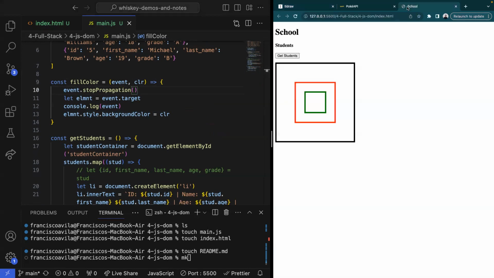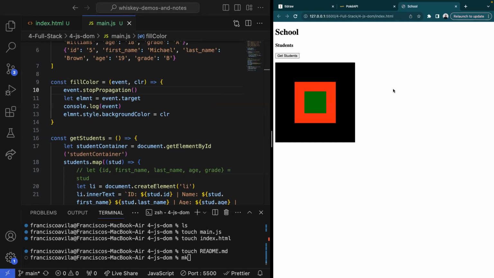All right, now if we go back to our browser and refresh it, if I click on the green box, we can see that the green is what was filled. Now it knows that I should grab the exact element that I clicked on, and if there's any other function that belongs to the parent, it doesn't matter. It's not going to trickle down. Does anyone have any questions regarding propagation or events?